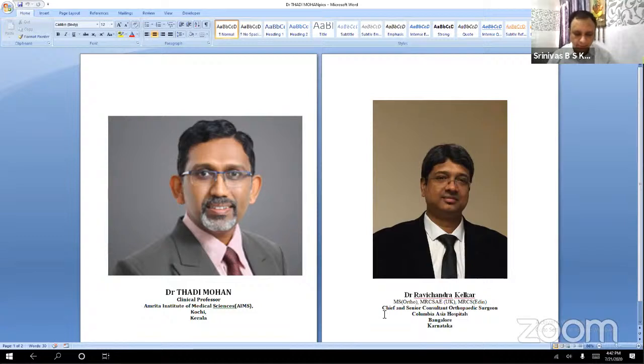Dr. Ravichandra Kelkar is currently chief and senior consultant orthopedic surgeon at Columbia Asia hospitals in Bangalore, Karnataka. He has 20 years of experience in orthopedic surgery and completed MBBS from Bangalore Medical College, which is a premier institute in Karnataka. And he did his MS Orthopedics from JIPMER Pondicherry. Subsequently trained in the UK for around 6 years in orthopedics and trauma and joint replacement. And he completed the membership degrees in MRCS in A&E and surgery from London and Edinburgh. He's currently practicing at Columbia Asia Hospital in Bangalore. Welcome, Dr. Thadi, Mohan and Kelkar.